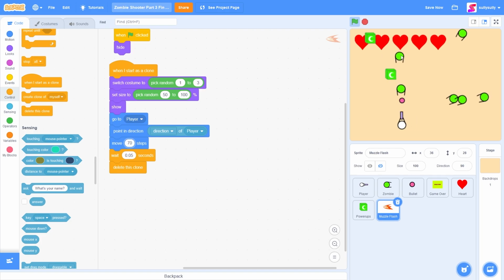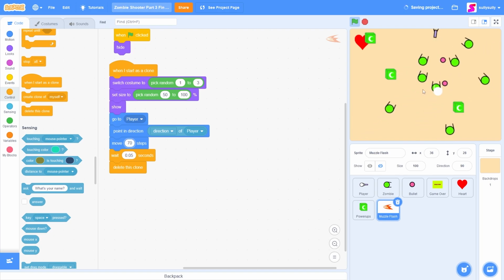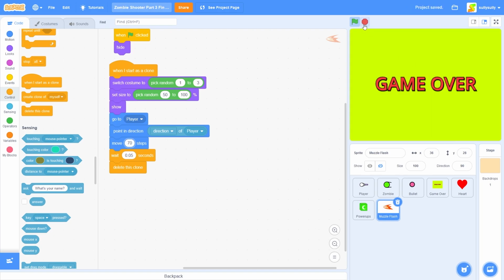Awesome. So we have this cool little effect, and we have power-ups. Let's try to get the machine gun. It has rapid fire. Oh, I'm about to die. I died. Okay. That's the end of this tutorial.